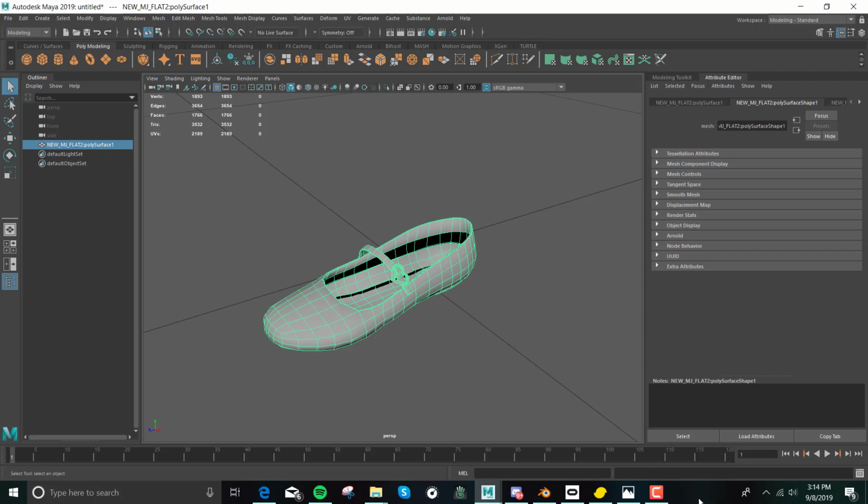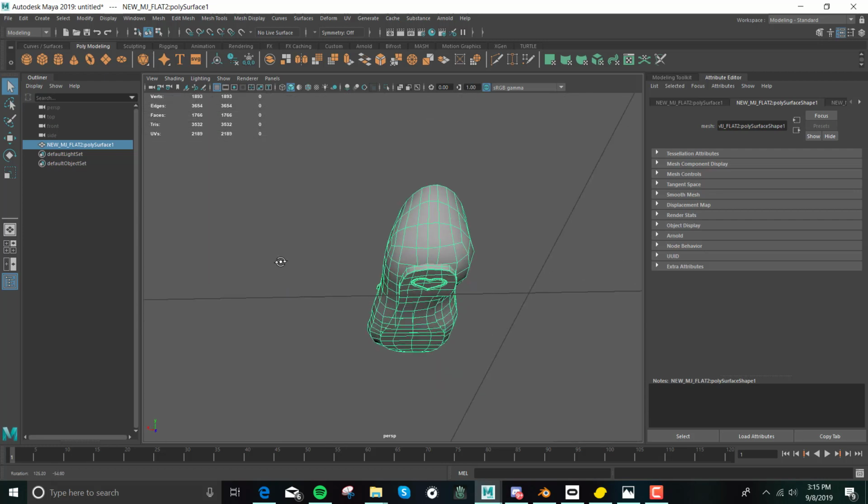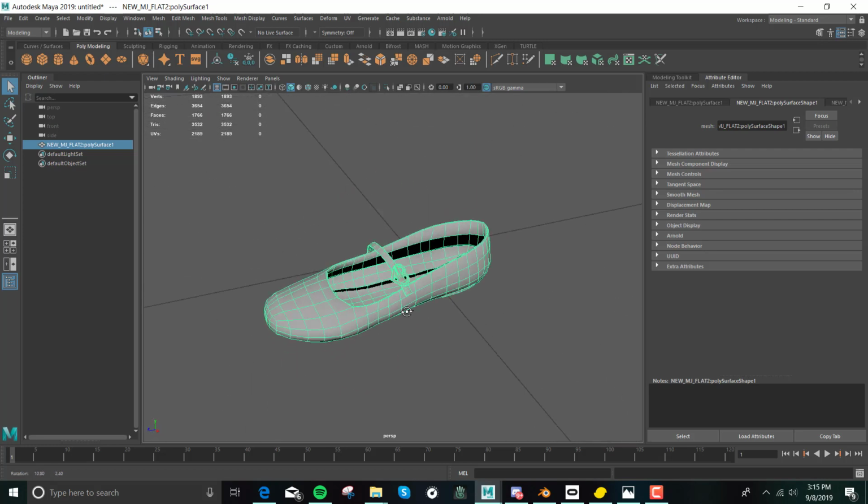Okay, so this is Jasmine again, and I want to show you a little bit about how to unwrap an item and get it ready to do textures. So we have a shoe here, and it's got some interesting parts. It's not gonna be the easiest to unwrap, so I think it's a real good one to show you.